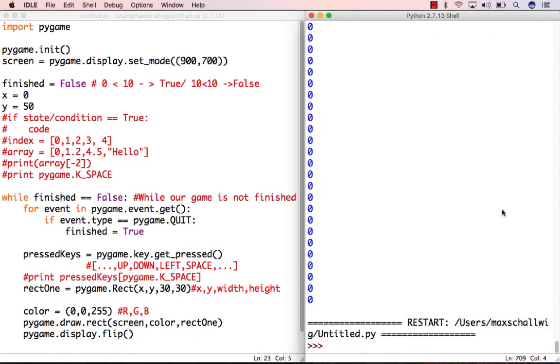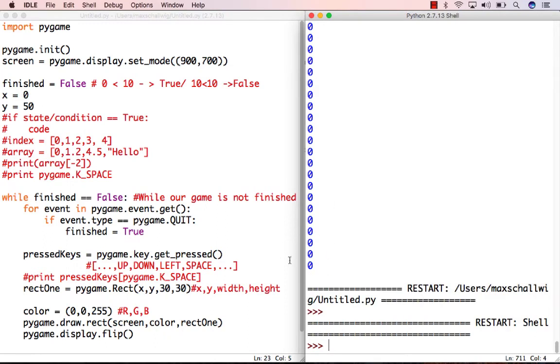But yeah, so that's pretty much what's going on when we press the spacebar key, is that it's continuously being checked. And we also see that it's continuously being checked at a certain frame rate and everything. And so that's the values that are stored in this pressed keys.